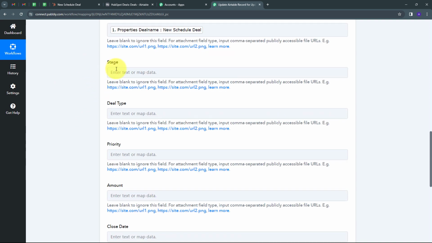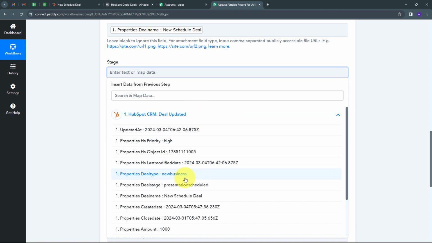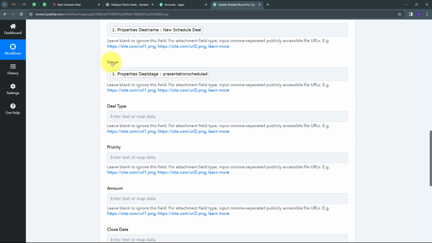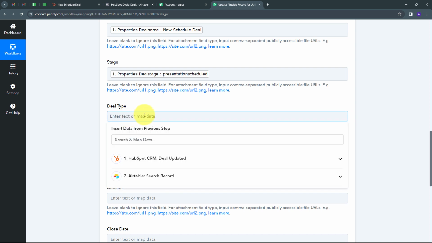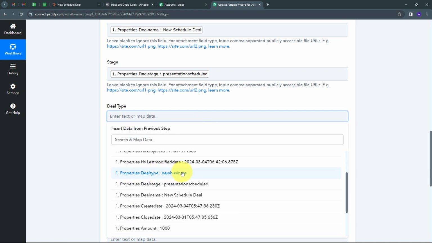Similarly, I have to map the deal stage. So I'm going to click here. I will open the response of HubSpot. And in this, I have this new deal stage. So I'm going to map this. So my updated deal stage was presentation schedule. Now I need the deal type. So I'm going to click here. I will open this response of HubSpot. And my deal type is new business. So I'm going to map that.